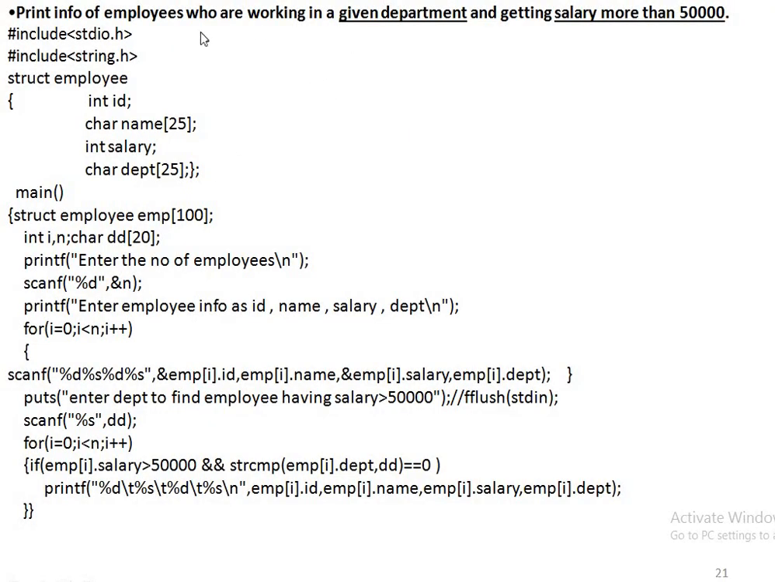Then a few programs we will discuss here. There is a program in which we have given one organization, where a few employees are working, and we want to find the information about the employees whose salary is 50,000, and for a particular given department we have to find those employees only. First of all the structure will be created, all the entries of all the employees will be created, then there will be a condition. First of all, if this program does not work well, then please uncomment this and use fflush(stdin), and it will work.